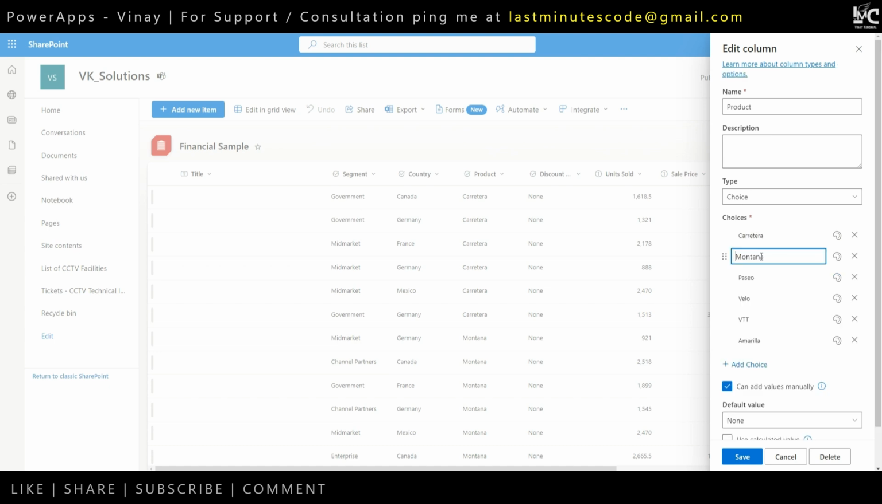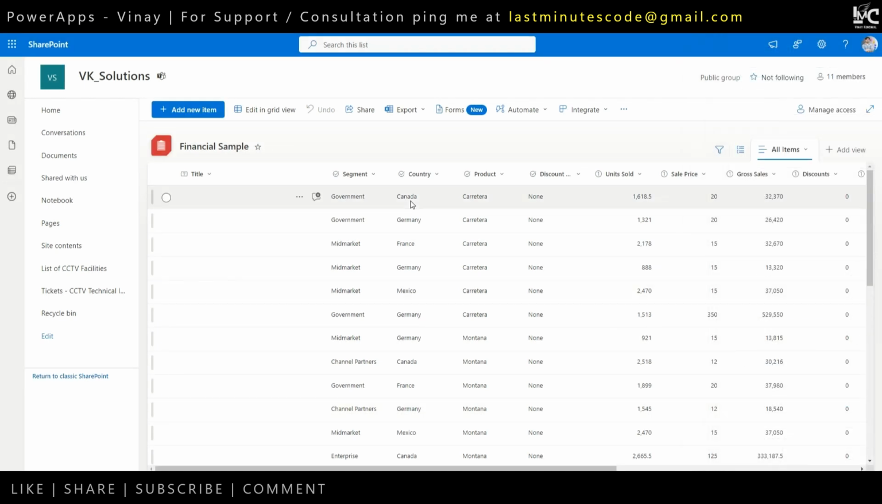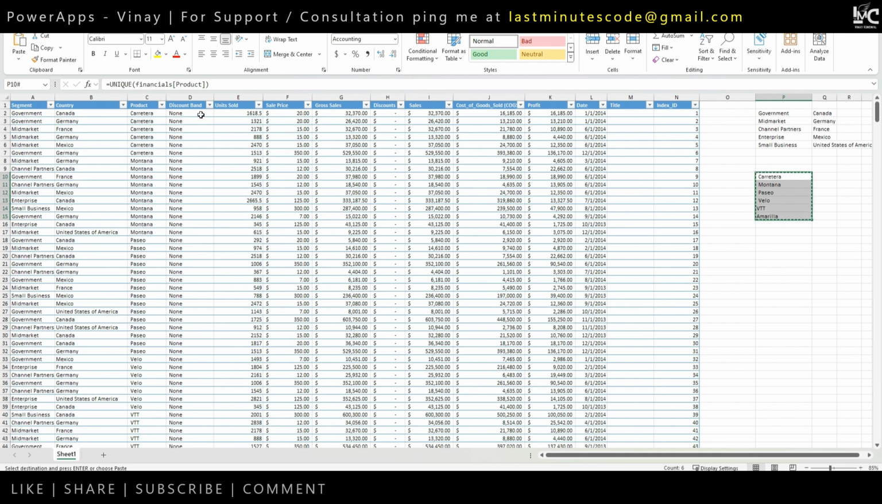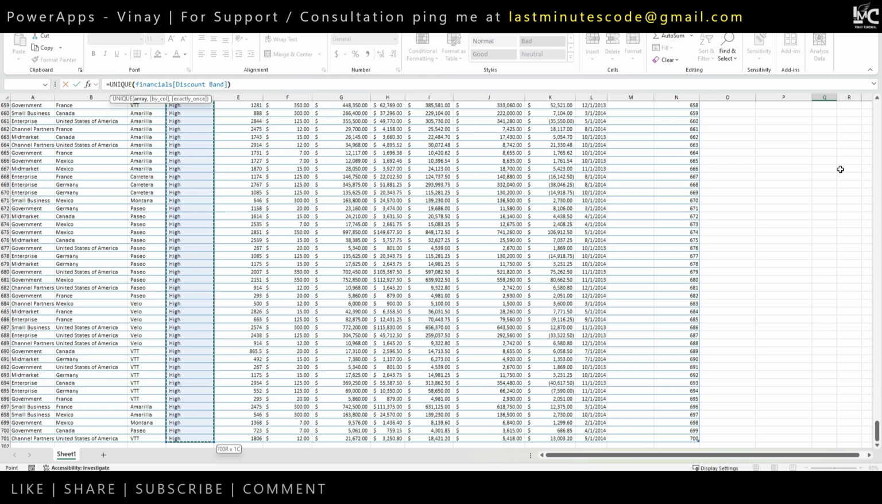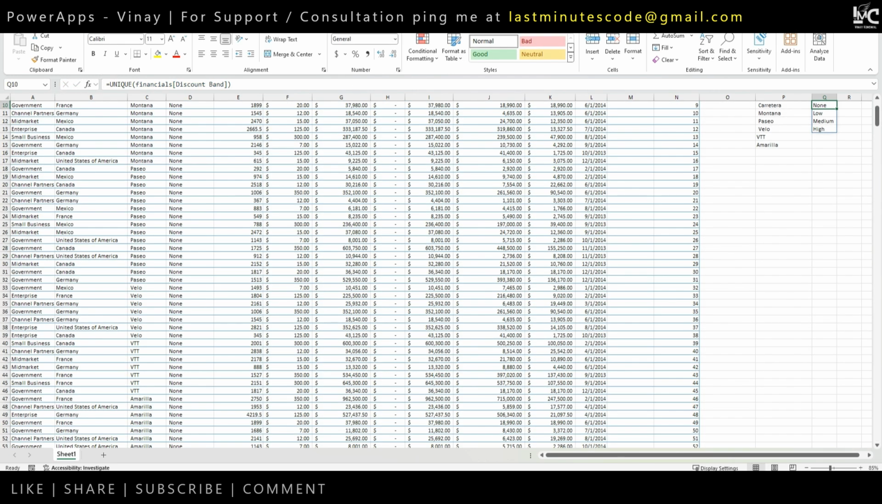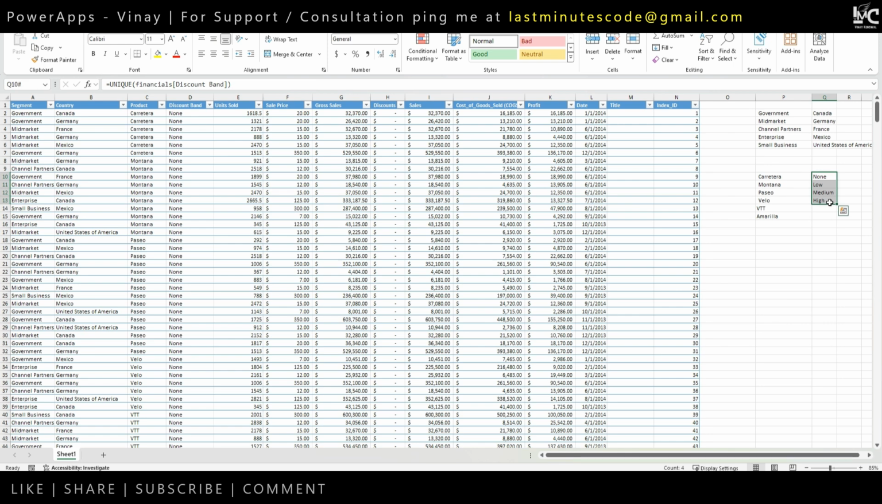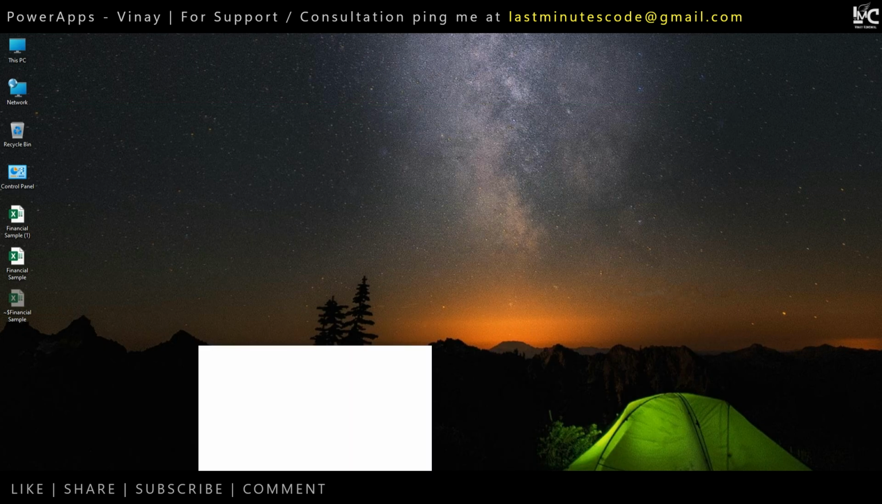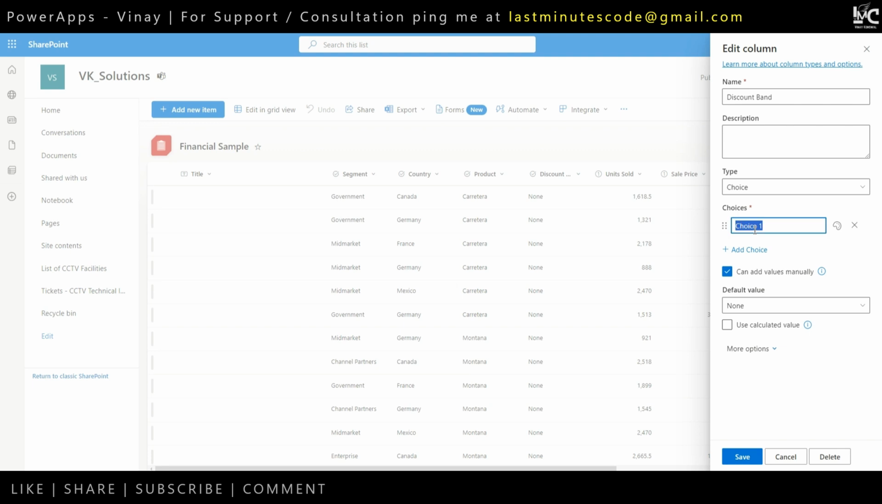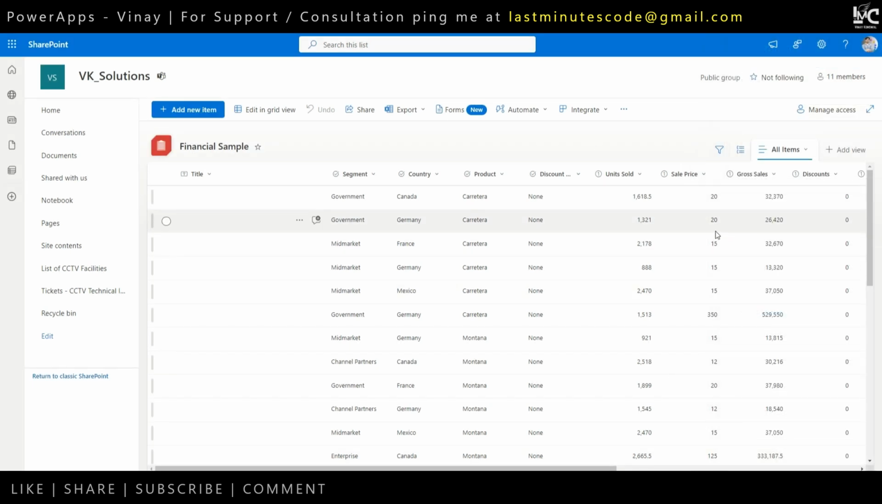Let me just quickly check. Yeah, all are fine. Hit on save. Then we'll go to this discount column and click on edit. Again, we'll do the same thing for this also. Click on any cell, UNIQUE, and then click on this column. I'll get the list of none, low, medium, high. I'll copy, go to my SharePoint, and paste it up here. And then my data is ready for me.